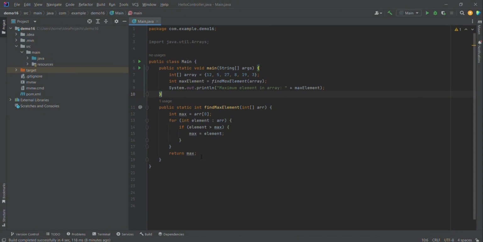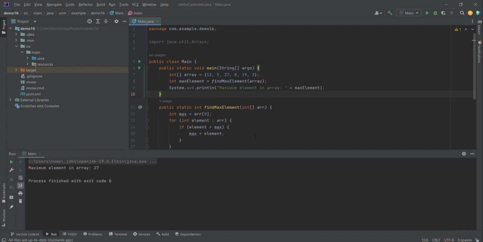The overall time complexity of the findMaxElement method is determined by the dominant factor, which is the loop iterating through each element of the array. So in the end, we can say the time complexity is O(n), where n is the size of the input array. So let's run this code. You can see, yeah, we got the correct answer. So we can see the time complexity O(n) applies to this code.